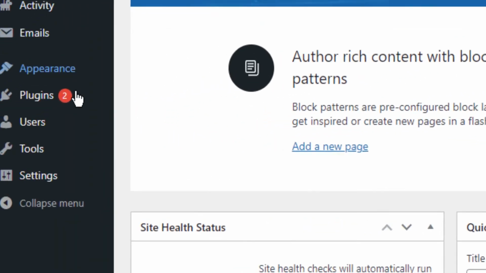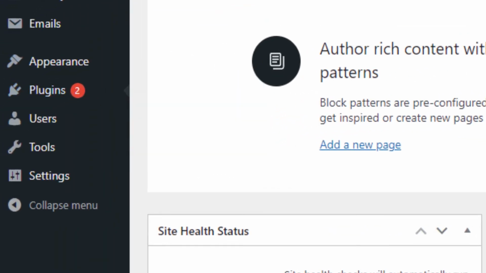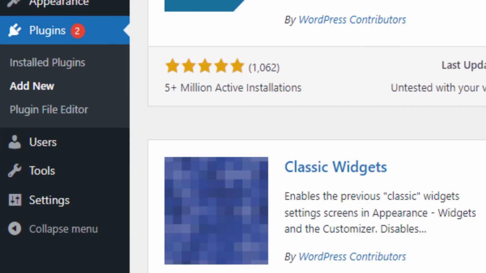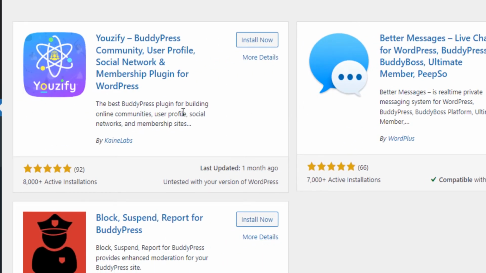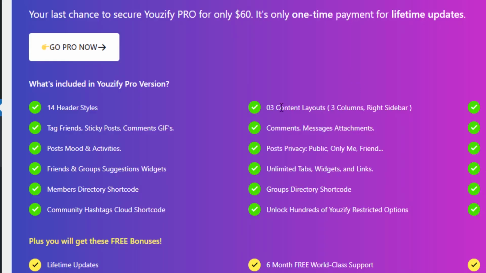So let's move to plugins again, add new, then search Youzify. You will get this one, right? Youzify BuddyPress community user profile, social network and membership plugin for WordPress. Install now. Then click activate. Now close this one, right?